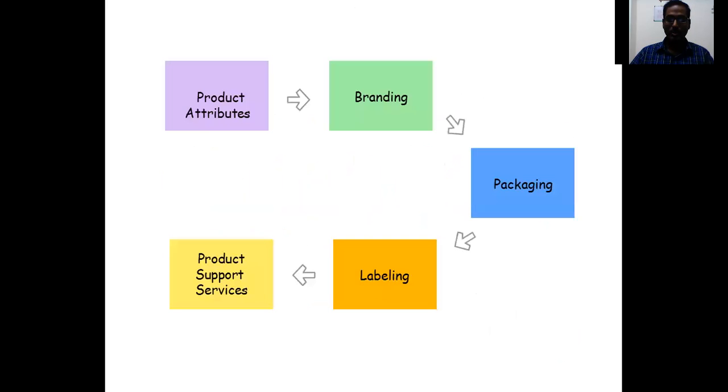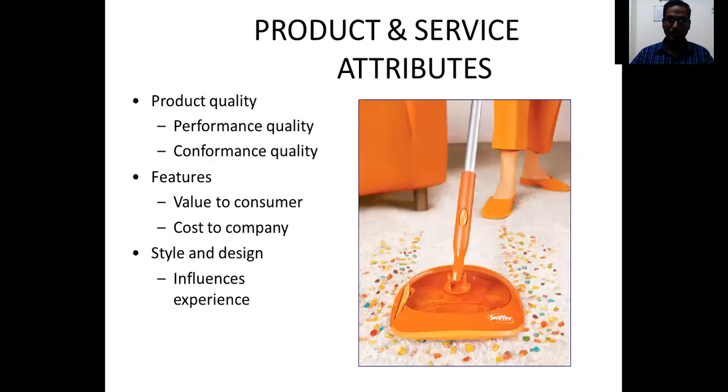Then we go into the next topic, product decisions. It includes product attributes, not just the product, the core features and other features. It includes product attributes and branding, which leads to packaging and labeling and product support services. So when we look at the totality of the product, it includes all these five aspects.